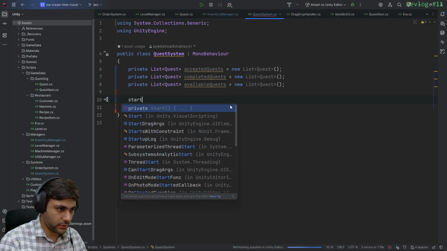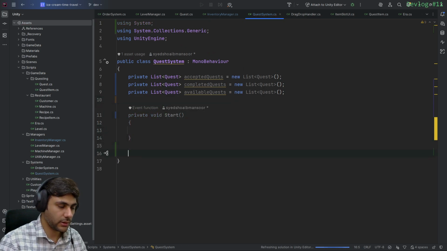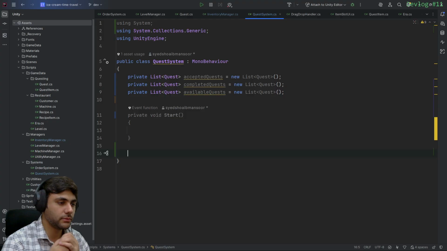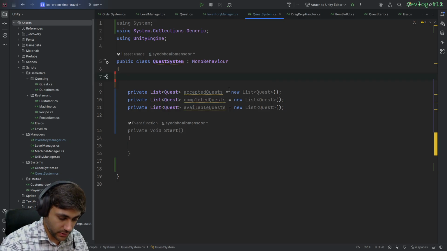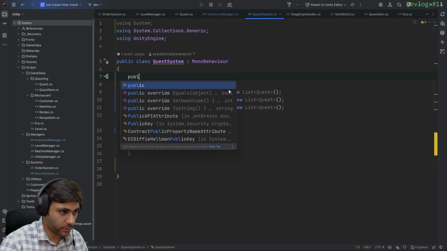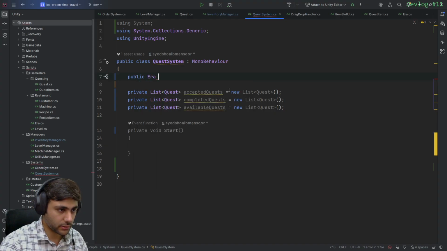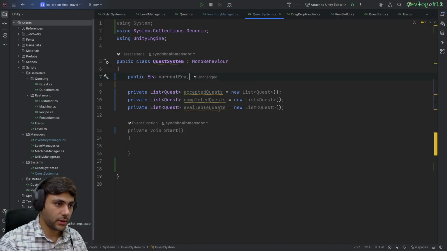And what we can do is start plus. Now we actually need a reference to error. So public error current error.